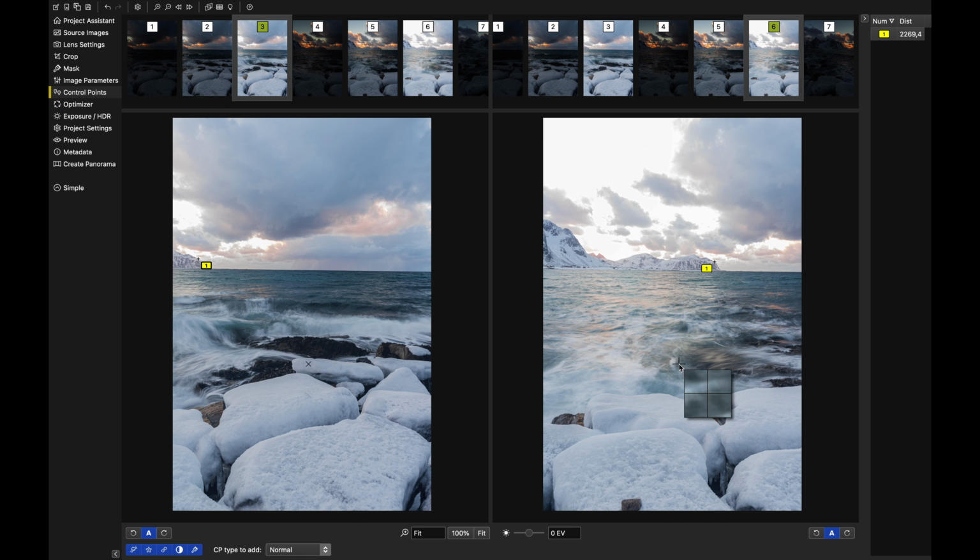Now we need to find more points. So for example here. Okay, and it was edited automatically. And let's go for the 4th point. For example here. Okay, perfect. So now we have the minimum of 4 control points. We can continue adding points to further improve alignment.